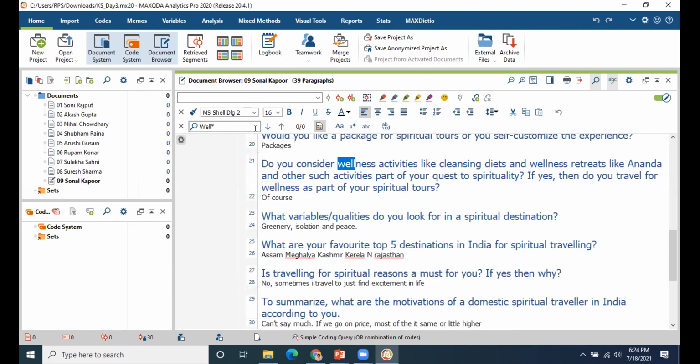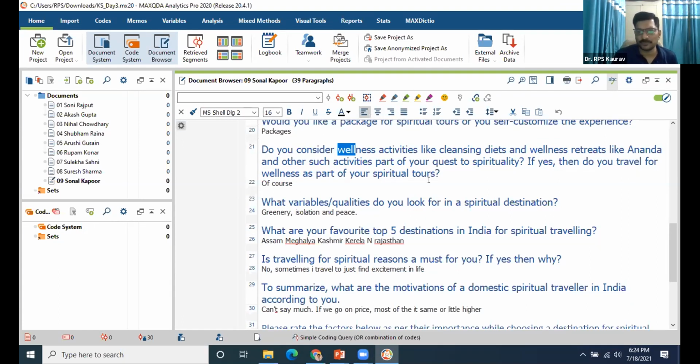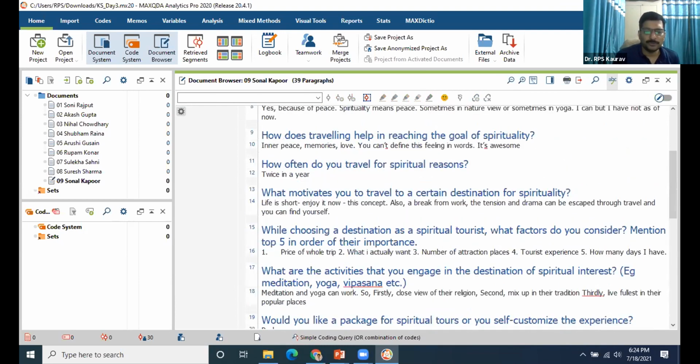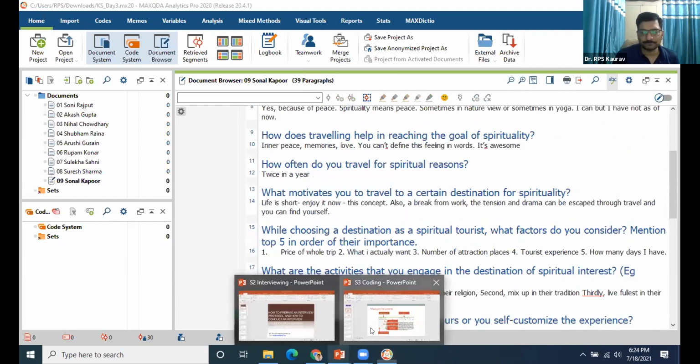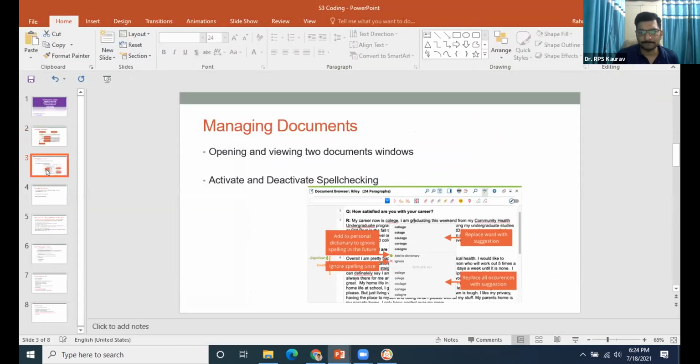Those will be starred or highlighted. If you want to use find and replace, you can do that also. Most of the editing functions which are possible in MS Word are available here. Correct? So this is how you need to manage your document first. This is how your document looks on the screen.